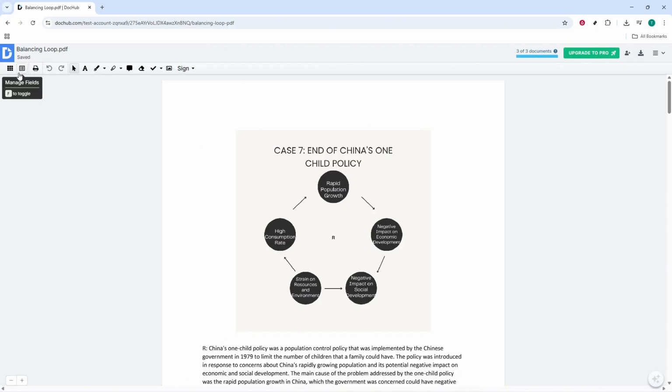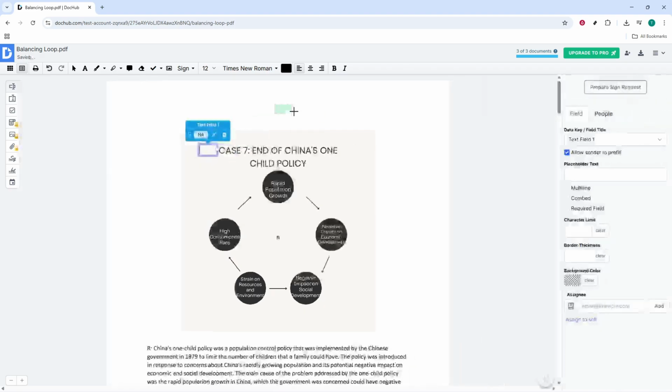Start by opening your PDF in DocHub. You can upload a file from your computer or open one from a connected cloud service. Once the document appears, take a moment to confirm you're on the right page and that the content is laid out the way you want. It helps to zoom in a bit so you can place fields precisely, especially near lines or boxes where you want people to type.